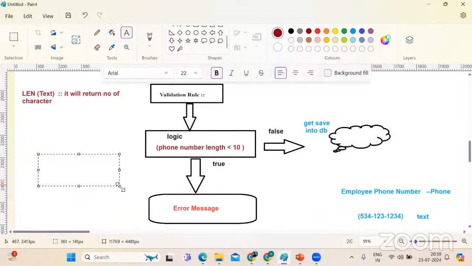So, length of phone number, I want 10. If I use length of phone number equal to 10 and enter a 10-digit phone number, 10 equals 10, the condition is true and we would get the error message. What I want is the error when the length of the phone number is not equal to 10.